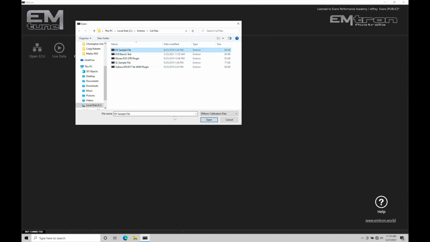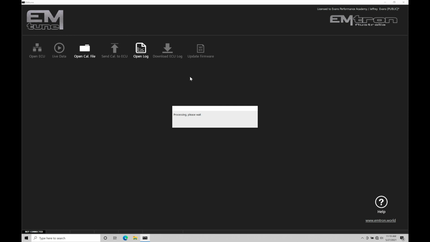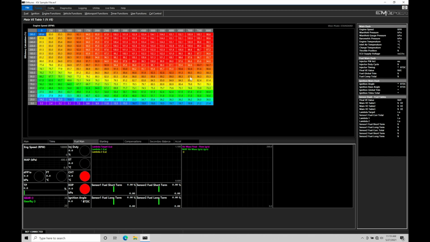These are some sample files from Emtron that we can find available in here. Let's go to KV sample file. I'm going to click open. It's going to take a second here and open up the calibration file. First thing you'll notice is if we look at any of the data down here in our gauge panels or over on the side, we see no actual data present, nothing streaming, there's no values in here because we're in the offline mode. We're not actually seeing what's going on and establishing that live data communication link between our laptop and our Emtron.